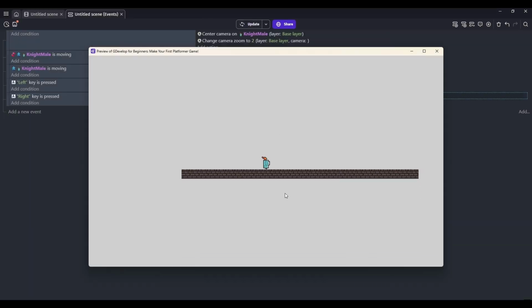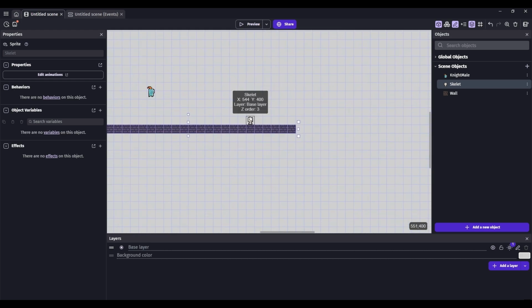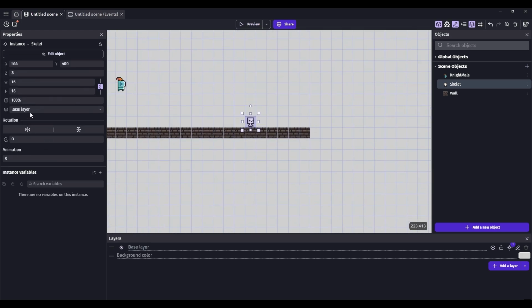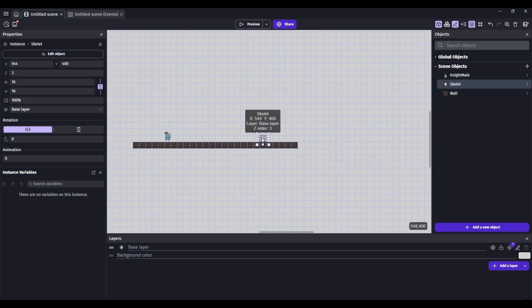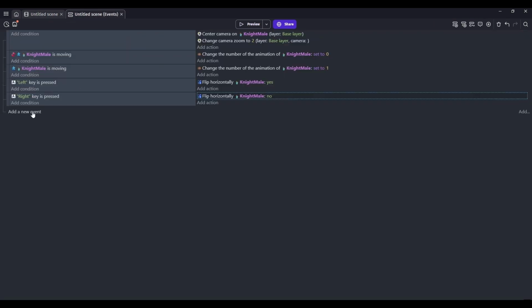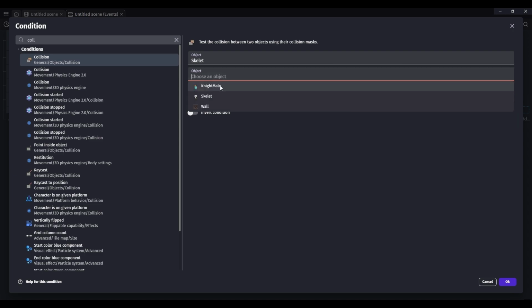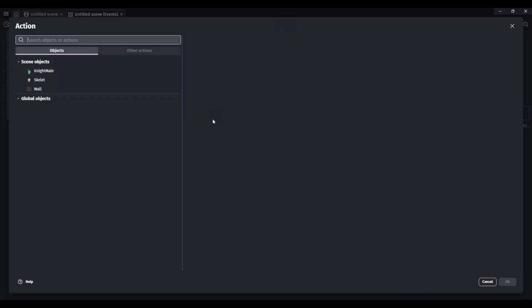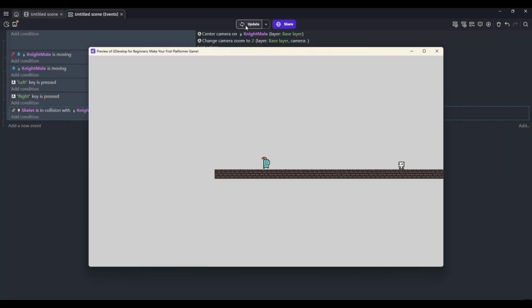Now we have the animations working and him walking back and forth, so we can add the enemy. For me, I have a skeleton. I'm just going to add him to the scene, and I'll flip him so he's facing the player. And we'll make it so that if the player is in collision with the enemy, then it changes the scene back to the start. So it just restarts the scene. So if we stand on him, you see it just restarts.